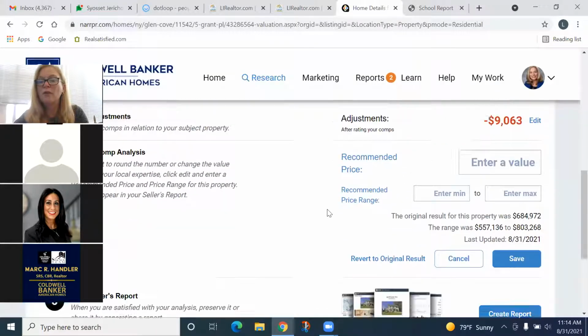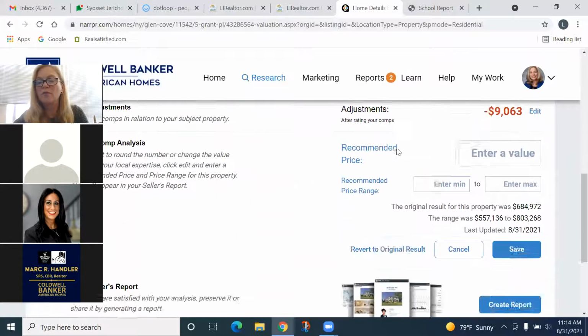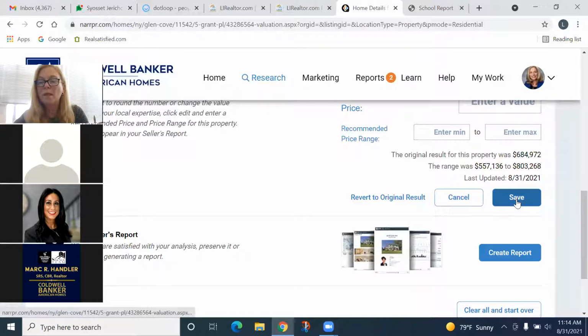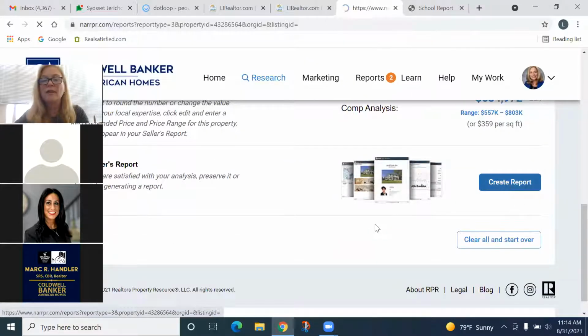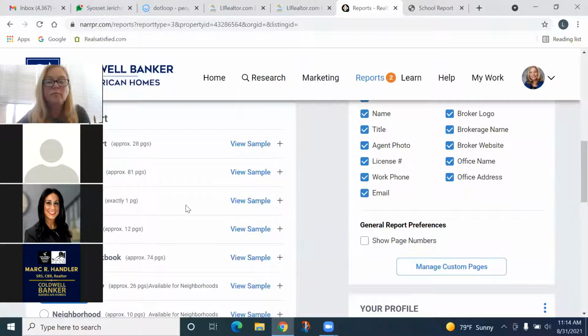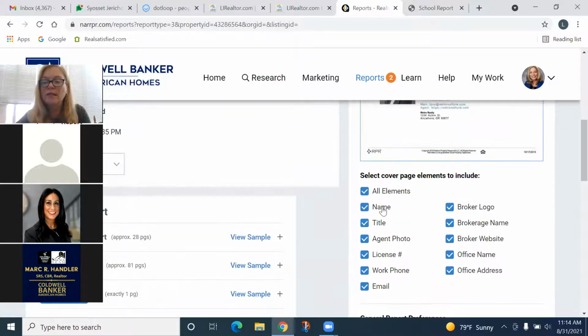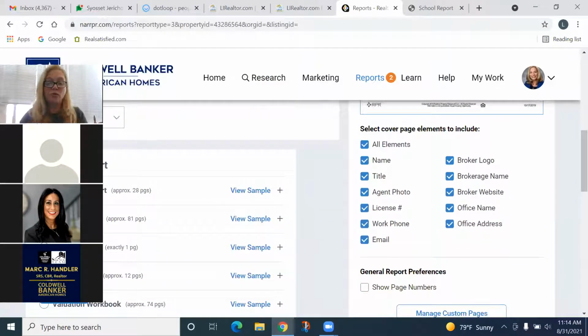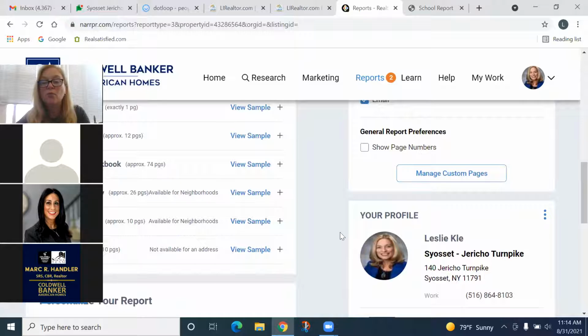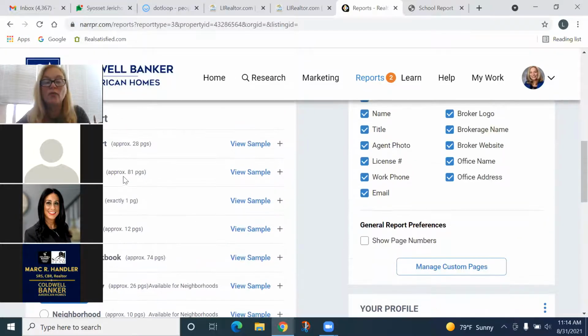And then you can create a report. This took another $9,000 off it. I'm going to save. Whenever it says save, I just save it. And then you can create the report. So when you create the report, it's going to have a lot in it. So you're going to have to narrow it down when you start on a report. You want your name, your title, agent photo, work phone, email. I'll leave all that. What I'm going to do is pretty much show you what a seller's report looks like.